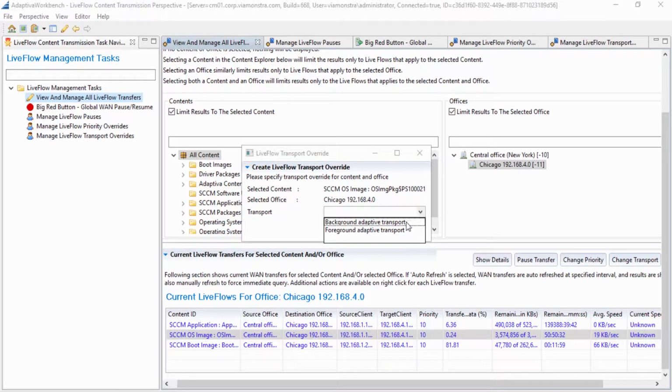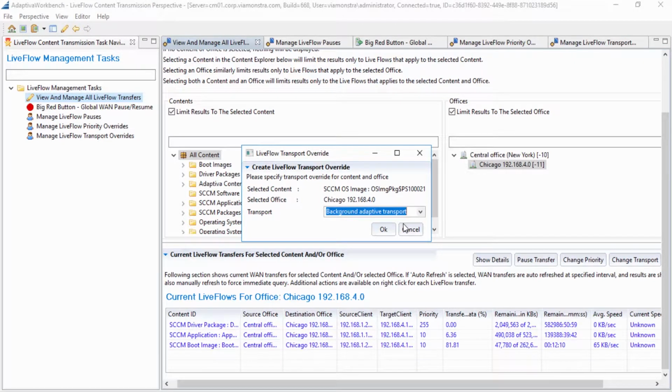My options are using the background adaptive transport, which is the transport protocol that you want to use if you're using OneSite, if you care about your business traffic and how content flows across the WAN. Otherwise, you can tell the content to default back over to foreground transport, which is more similar to how content flows if it's using a Config Manager native transport type.